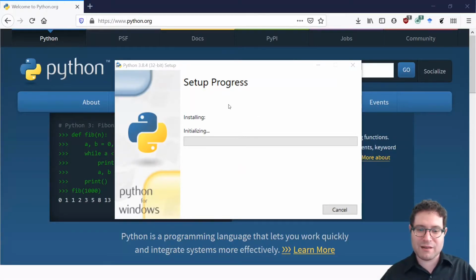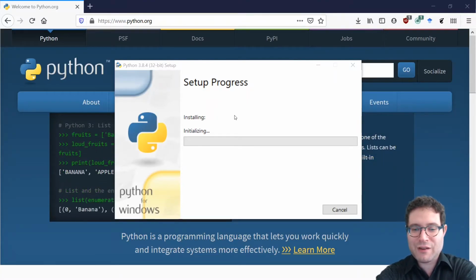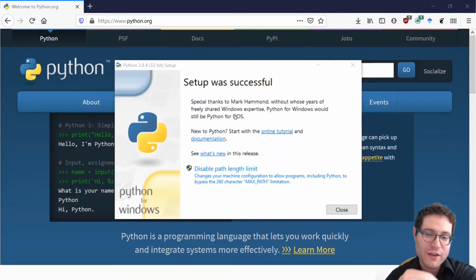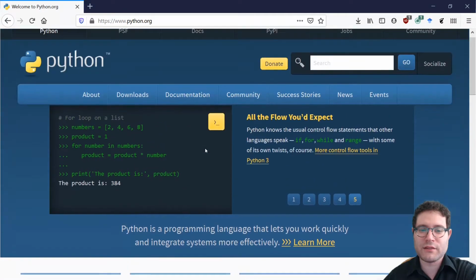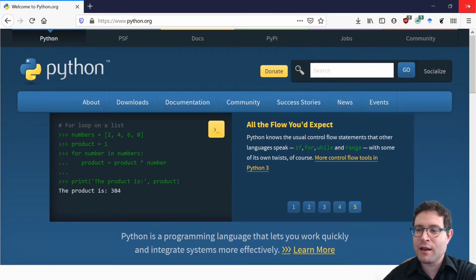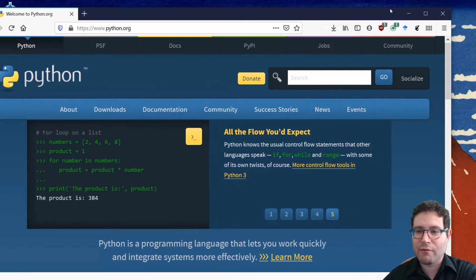So my screen should have blanked there for a second for installing, and now it's going to install. I'll probably have to edit this video to speed it up a bit. It looks like it's been finished. So let's go ahead. Including Python to bypass? Yeah, sure, I can click that. That's fine. So now we're done. And to test it, there's a couple things we can do.